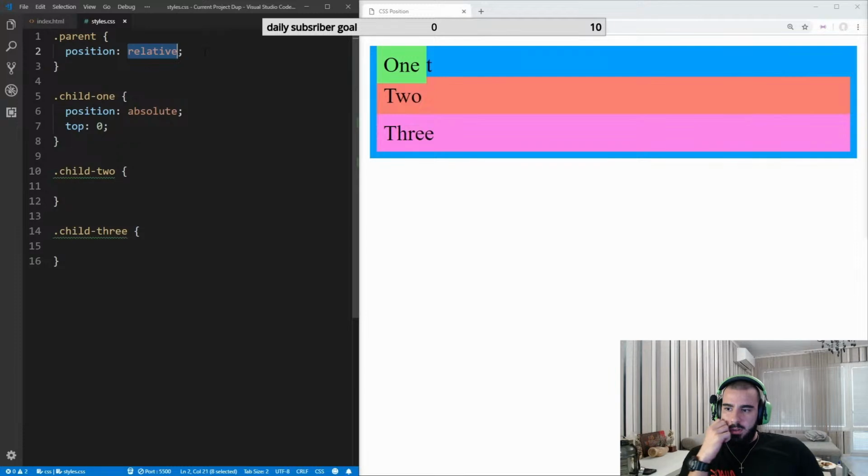Let's go on to the next type of positioning. Good stuff. Very similar to absolute positioning, but there's some caveats regarding it. So let's change this to be position fixed here.